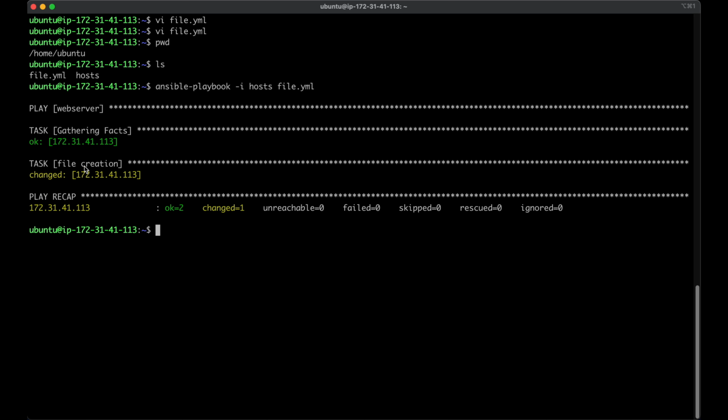Now as you can see, file creation is changed, means it has created the file. Now let's check. There you go, we have got the file created. Now let's check the user module.